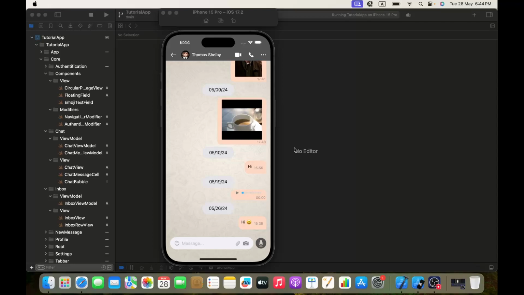Today we are going to fix a little bug in our emoji text field, and let me start by showing you the bug. If I'm writing a long text, you will see that my emoji text field is growing horizontally, making me unable to click on the send button. So let's fix this bug.